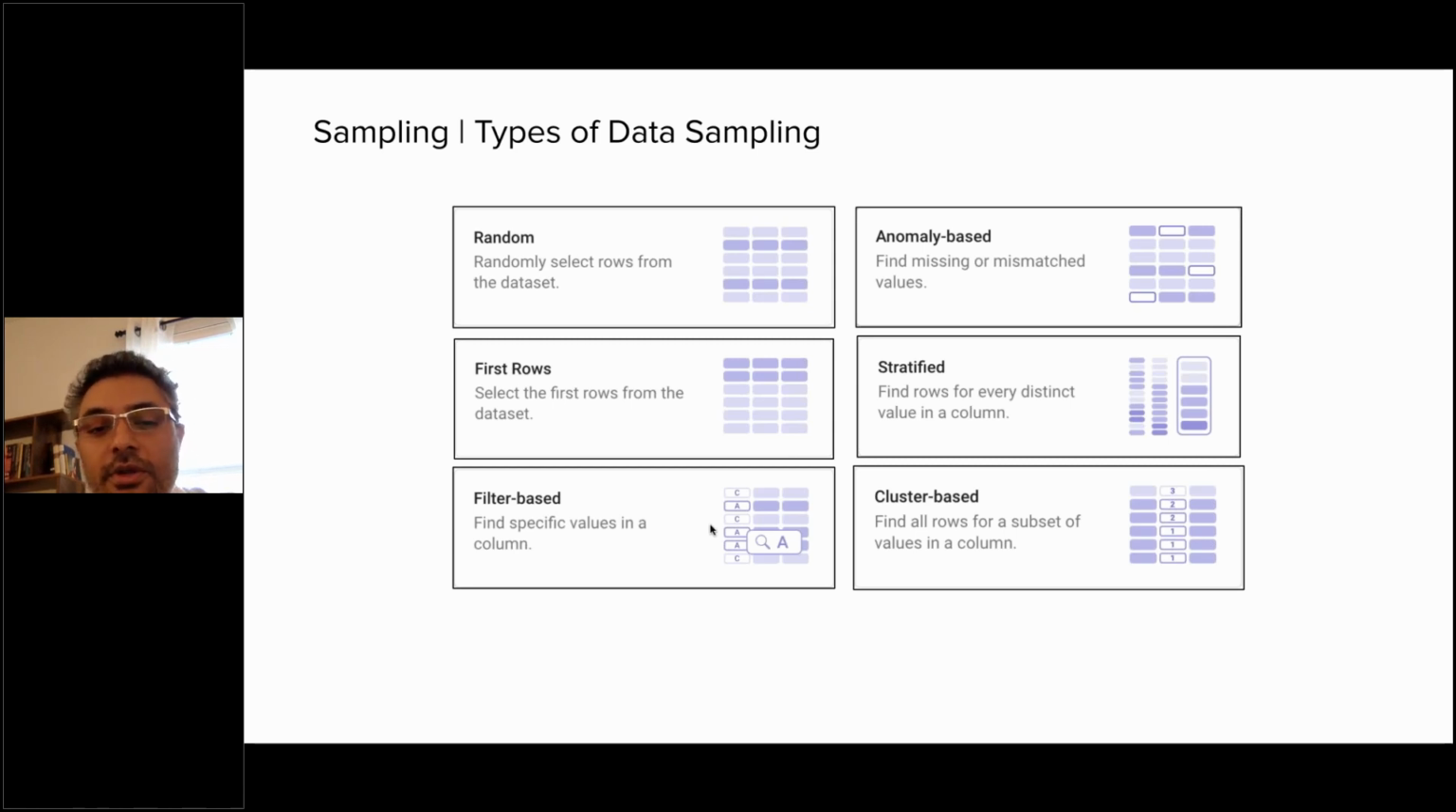You can do this here in the UI. Once you have an initial data set, if, for example, you don't have the means to do that filtering on the acquisition of that data, which we also have, and I'll show you that later, this gives it to you post ingestion of that data. Anomaly based, which is really interesting and cool: mismatched or missing values across your different columns of data. Stratified: a row for every distinct value in a particular column, and that's really quite powerful.